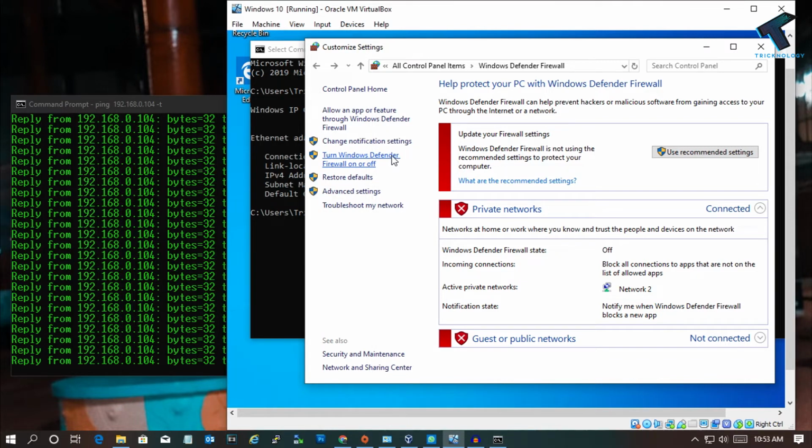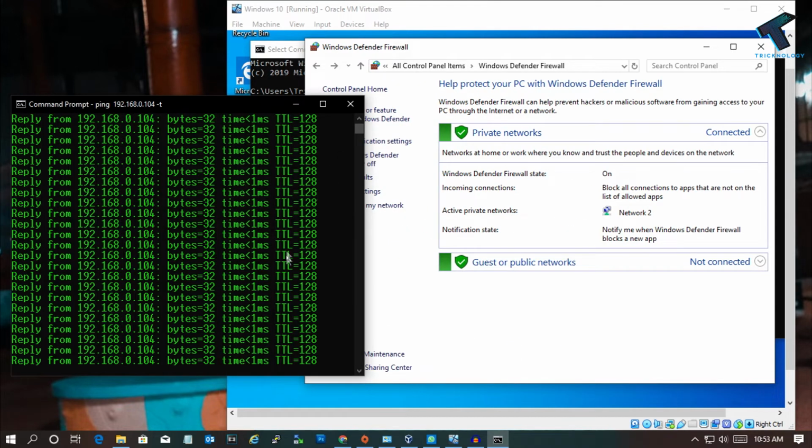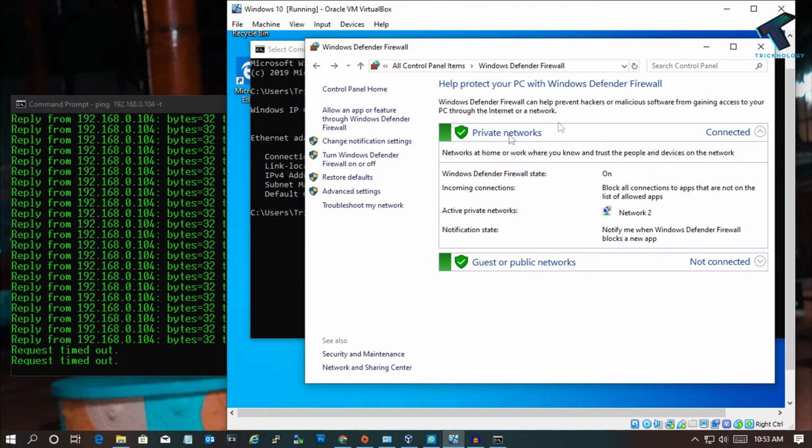So I will turn on the firewall once again and let's see whether the ping is working or not. As you can see, ping is not working. So now what I have to do is go to the firewall settings, and after that, from the left side corner, I have to select Advanced settings.